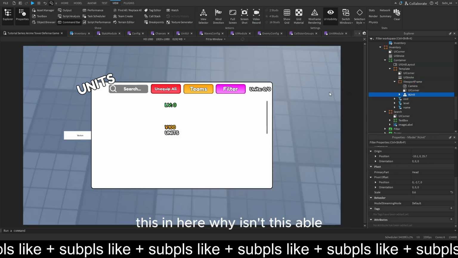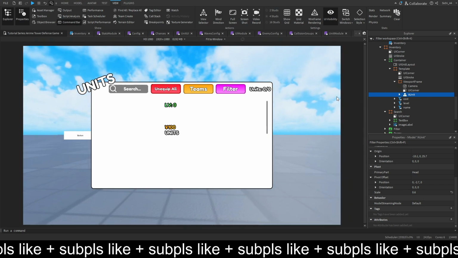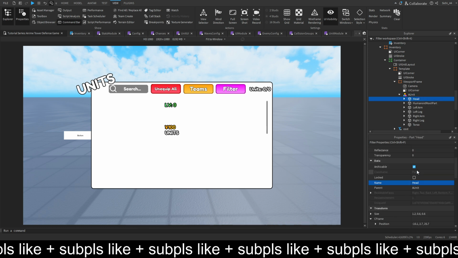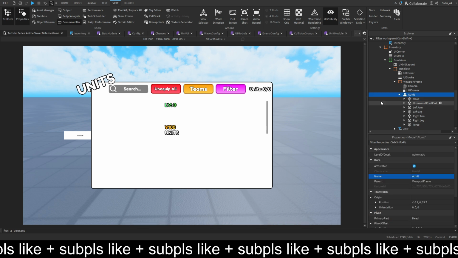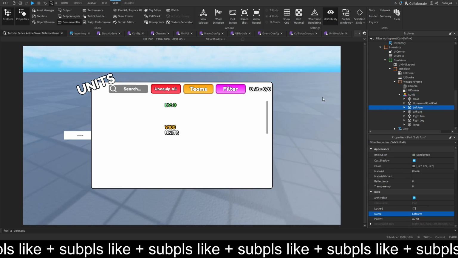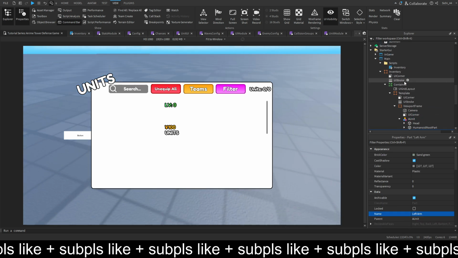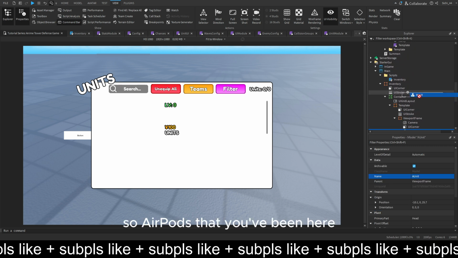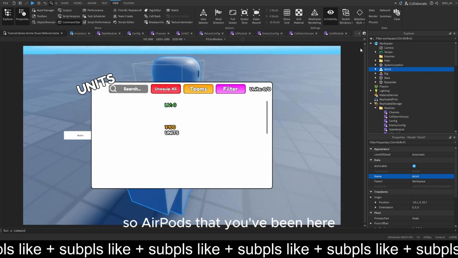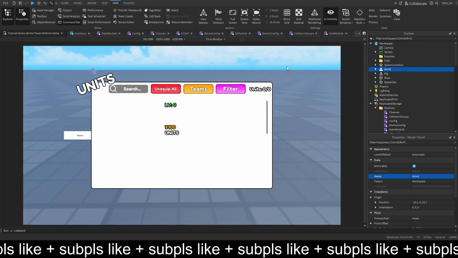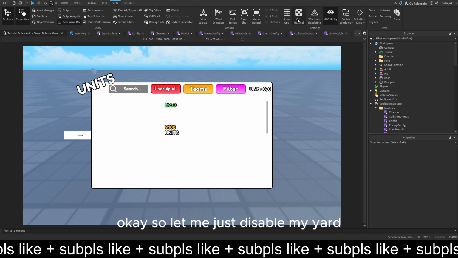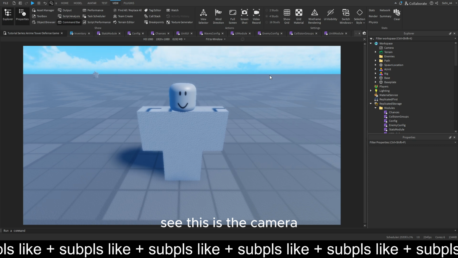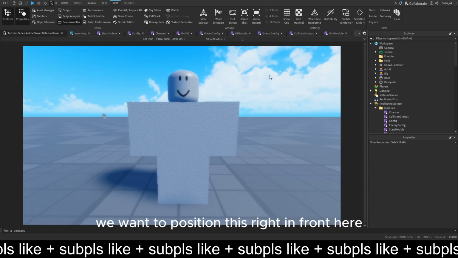This in here. Why isn't this visible? There is no model. Well, there should be. Oh, because it's in the viewport frame. Okay, so let me put the unit in here. Okay, so let me just quickly disable my UI. See, this is the camera. We want to position this right in front here.